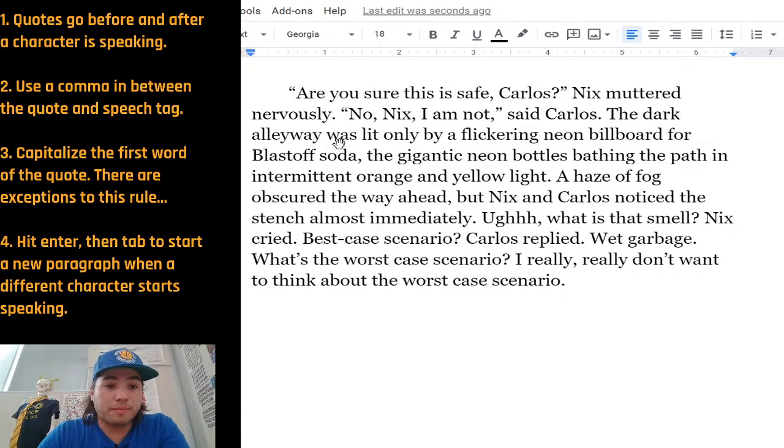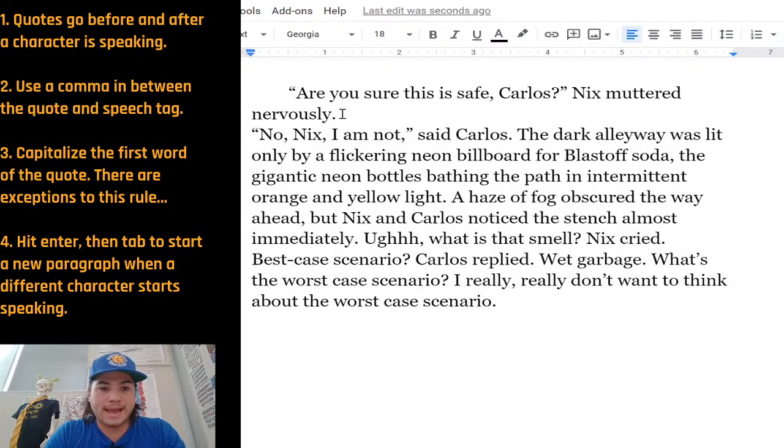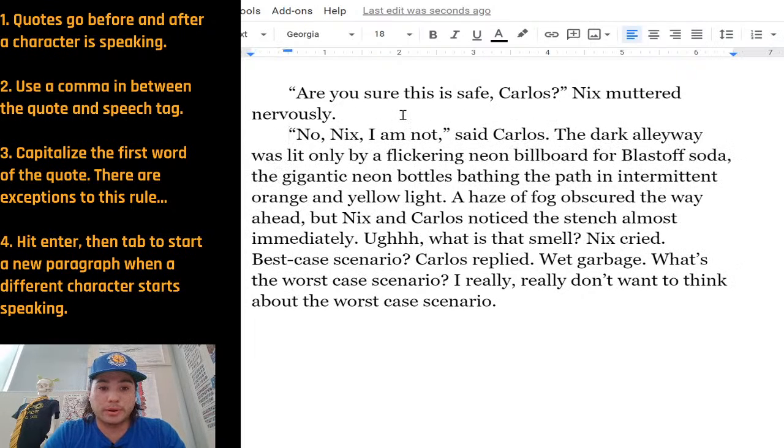Let's look at, actually, we're going to skip down to rule 4 because we haven't had to use rule 3 yet. Rule 4 says, hit enter, then tab to start a new paragraph when a different character starts speaking. Another way of making your writing look even clearer is when a new character speaks, we're actually going to separate it. So right after Nick's muttering nervously, we're going to hit enter, and then we're going to hit tab to indent our paragraph to show the start of a new paragraph.